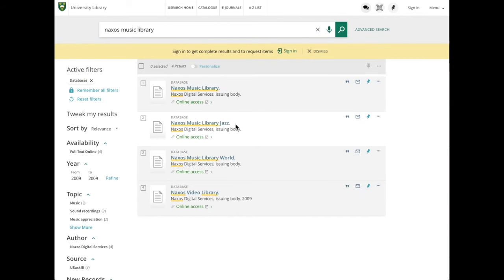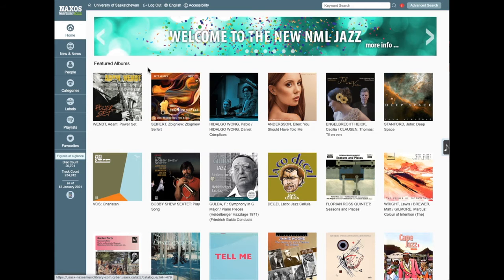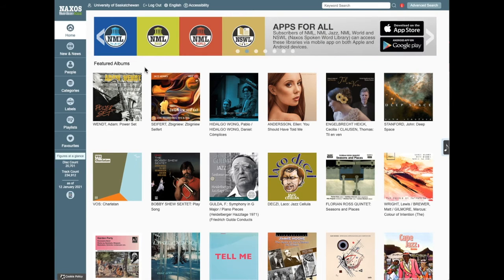And then this will bring up all the Naxos databases, including Naxos Music Library Jazz. So I'm going to click on the title and then click on the electronic resource link here at the center of the page. This takes me right into the Naxos Music Library Jazz database. It may ask you for your NSID and password if you haven't already logged in.